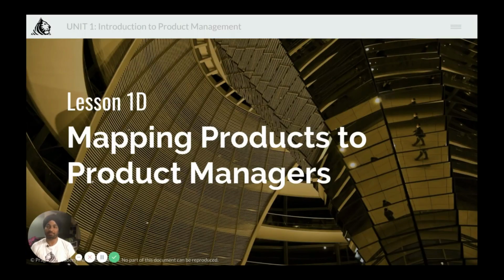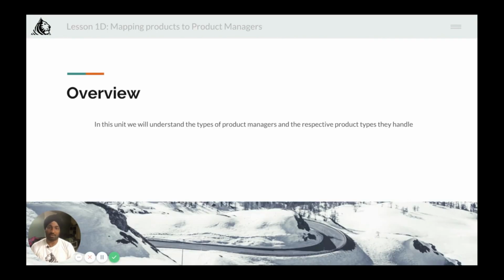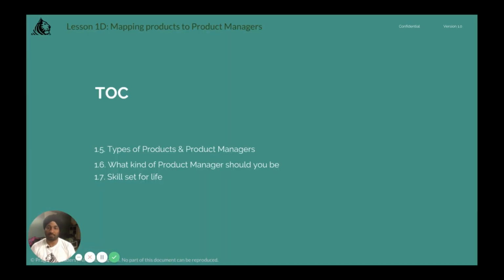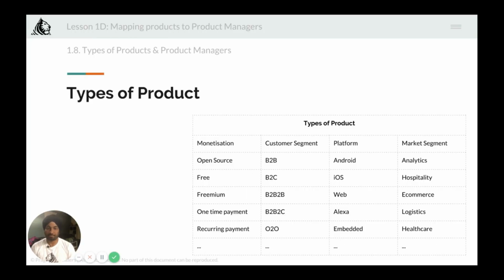Let's understand what are the different types of products and what are the different types of product managers that exist, and how do you map these two. So product can be classified in many ways.